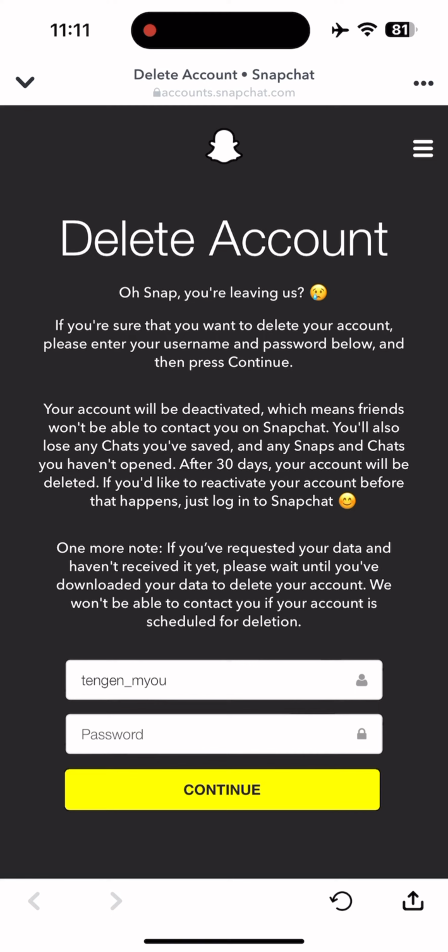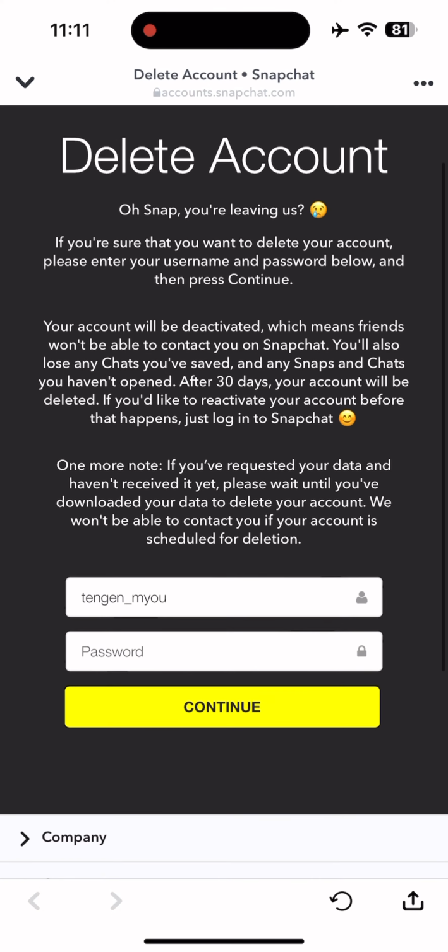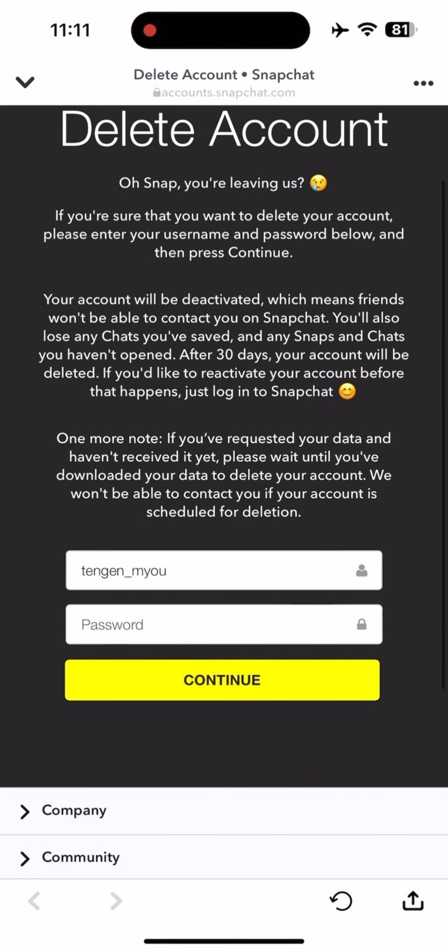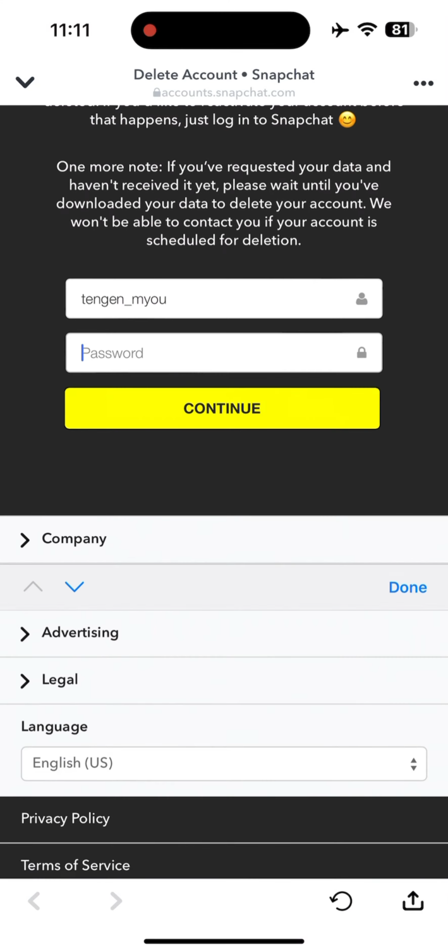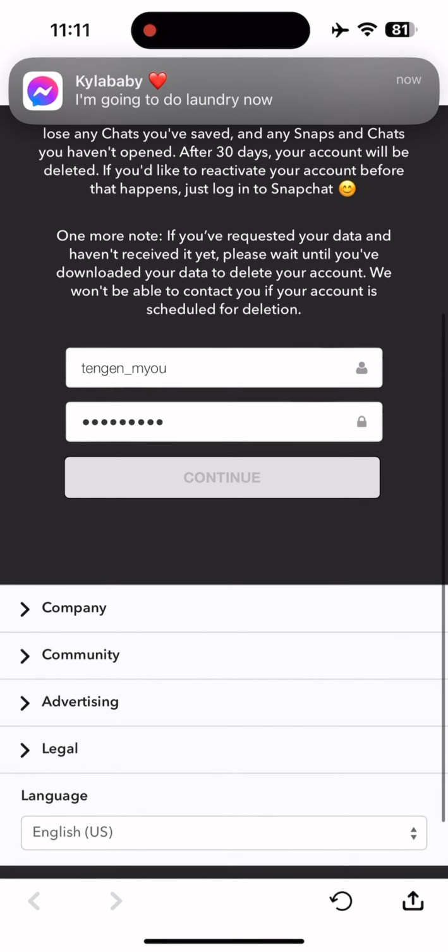until you find delete account on your Snapchat, and then you can just log in, enter your details, and you just have to enter your username and then your password, and then you can click continue.